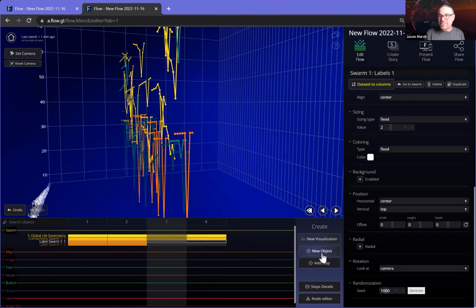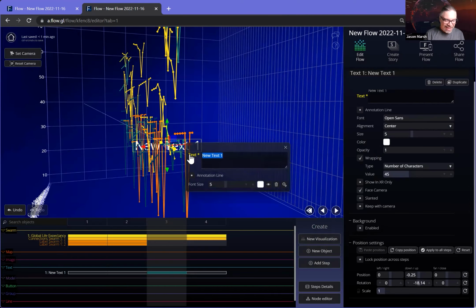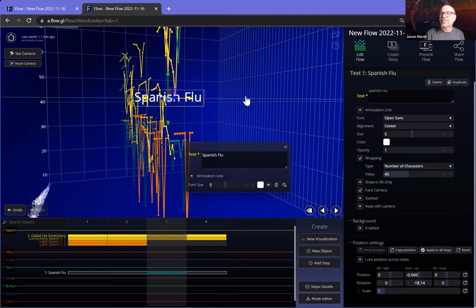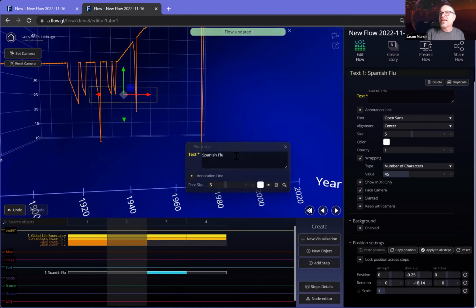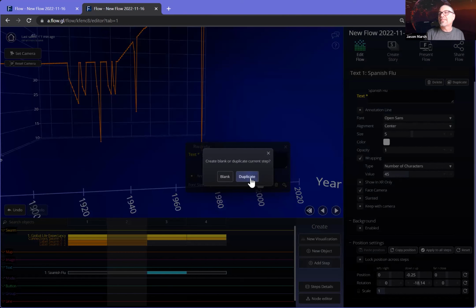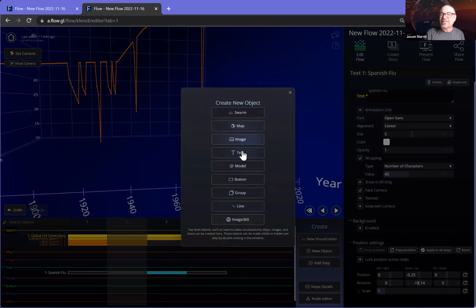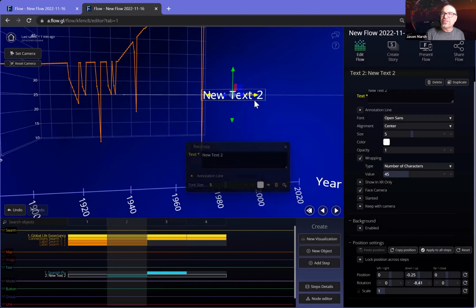Let's go ahead and show you that there's more than just swarms. Of course, there's text. So this is the Spanish flu. And we can grab that and move it around a little bit. We need to create a different text object. Oops. Change that. New object. Because on this step, we want to call out the Rwandan genocide in 1994.